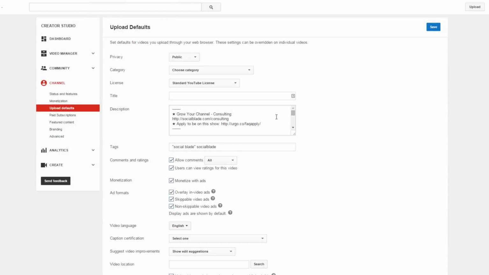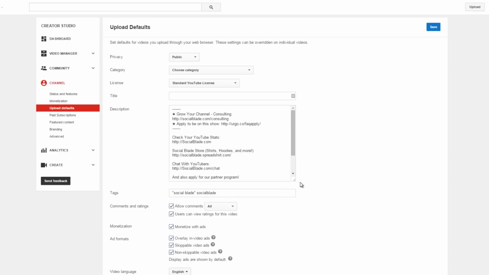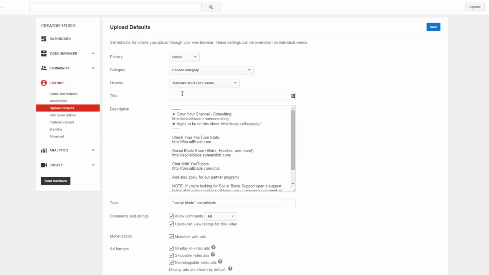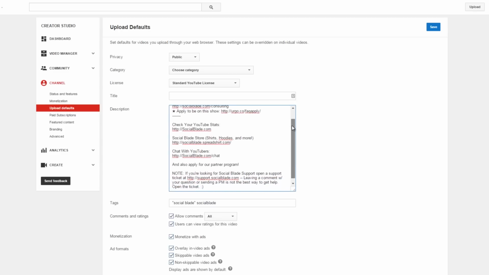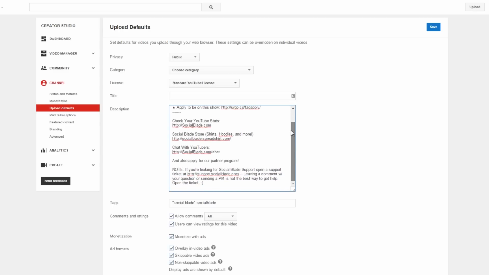And then here are some things that are starting to look a little more familiar. We've got title, description, and tags. So I'm gonna set these defaults. So you can see we don't set a default title because we have so many different titles, but we do set stuff in our default description. And this is the stuff that you'll see at the bottom of the description on every one of our videos. So this is where we put our links to our social media, to our website, things like that. So you set it up here, you don't have to set it up on every video.